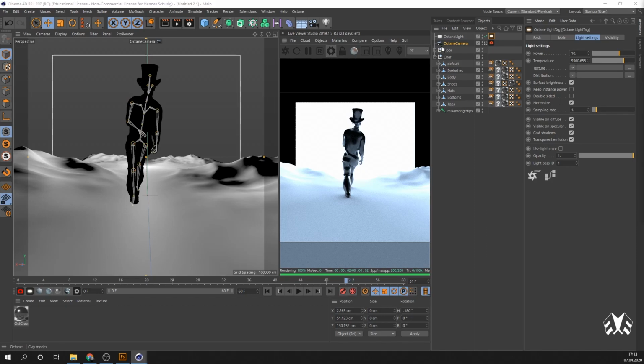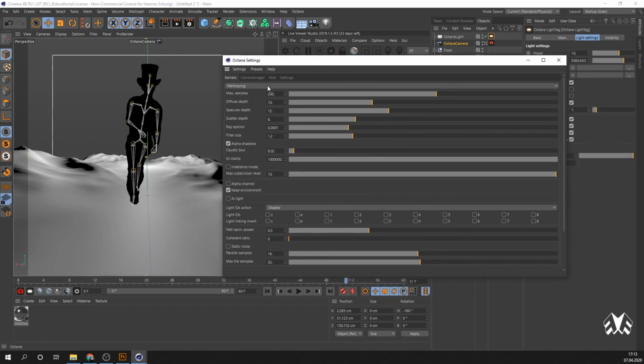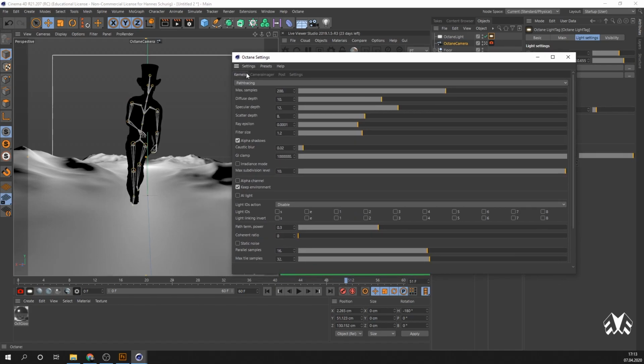We click on Settings in the Octane Settings Manager, and we go to our basic kernel settings. I render with path tracing. You can render the scene with direct lighting, it's okay. But if you want more accurate results and an overall better looking image, I prefer path tracing. But you need a bit more beefy PC or GPU to make it in a considerably small amount of time. Maximum samples, I just choose 250. I think that's okay. Diffuse depth, specular depth, and scatter depth I don't touch. They're good as they are.